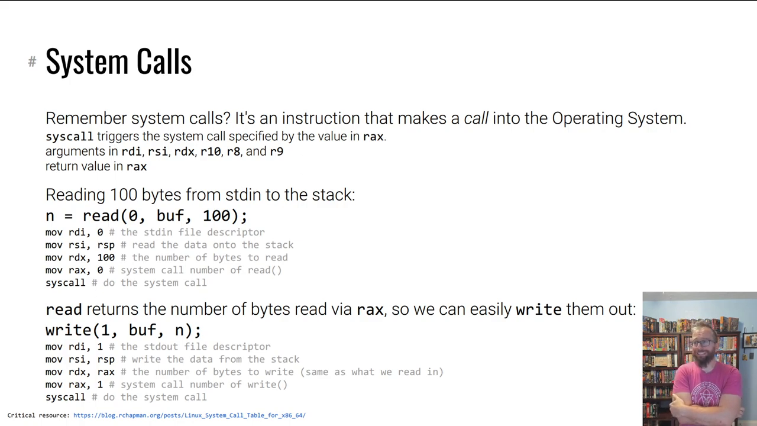Now you have done this in program interaction, probably. You've probably called read with 0 for standard input, buff, some buffer you defined in a local variable. Guess what? That lives on the stack, 100, to read an input from the standard input. And you put the result in a variable called n. This looks roughly like this.